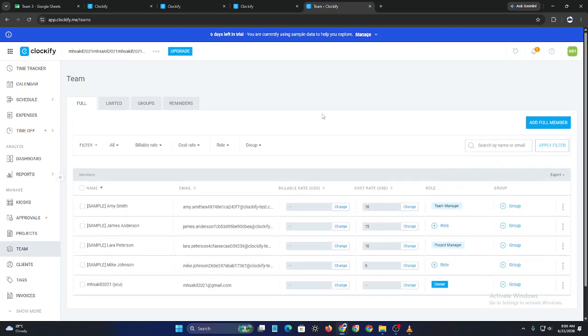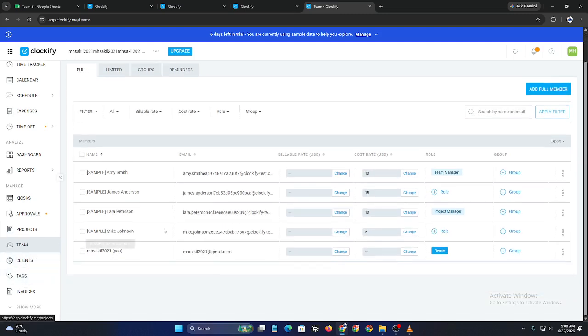Next, click the Invite Team button or the Add Members option. A window will appear allowing you to enter the email addresses of the people you want to invite, and that's how to invite team members in Clockify.